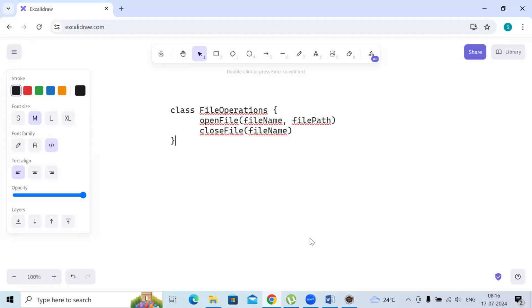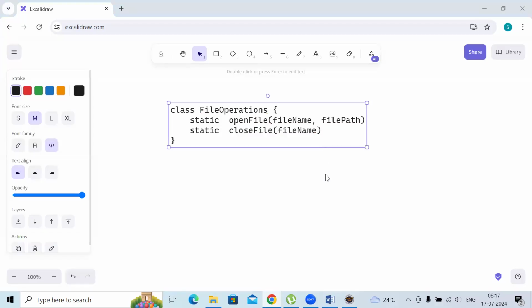So then we can create these methods as what? Can I make this method a static method? Could you tell me the answer? Do you agree? Can I make this method static? Definitely, the answer is yes.